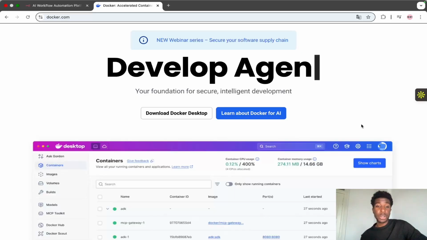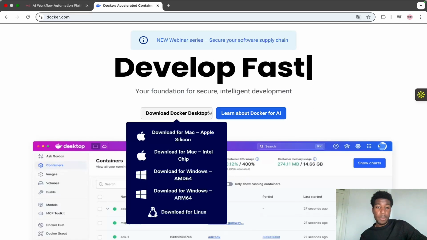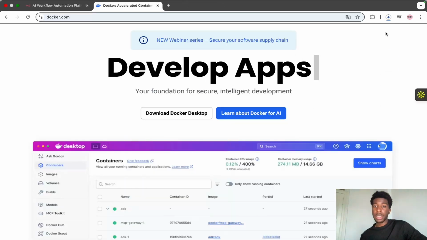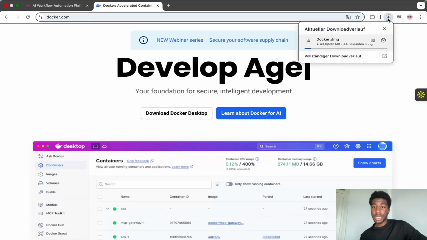So in the first step, you're going to install Docker onto your desktop. Make sure you choose the right processor. In my case, it's Apple Silicon. And on the top right, you can see it already downloading.